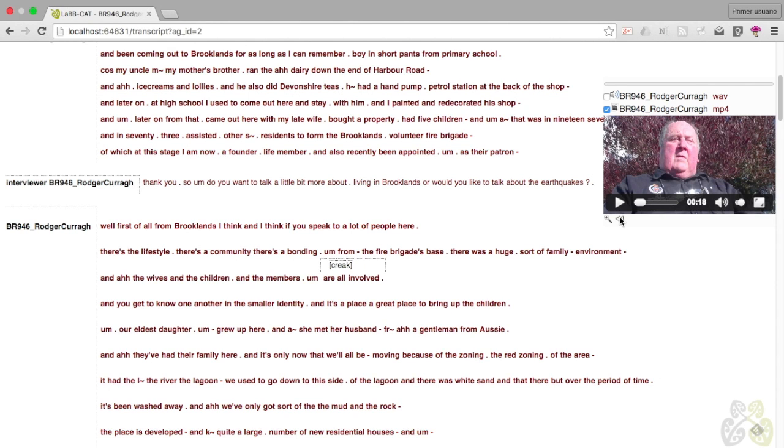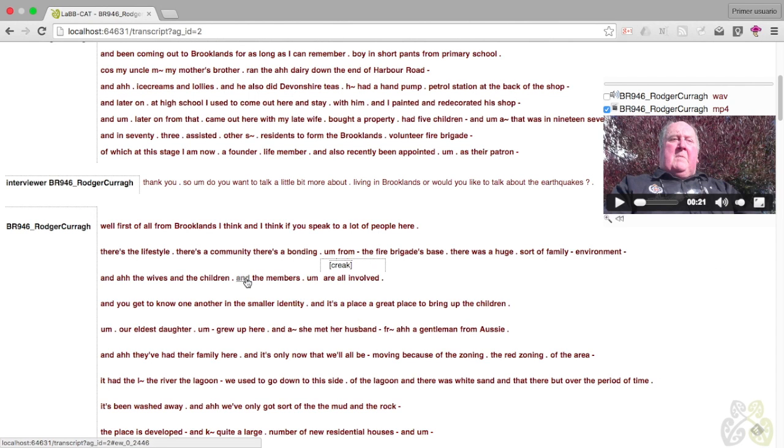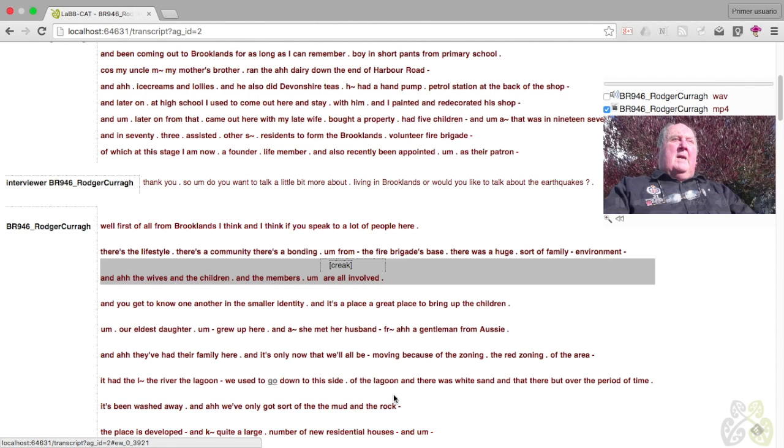You can use this button to skip back a little bit in the transcript in case you want to rehear something. The dairy down the end of Harbour Road, Harbour Road, Harbour Road. And you can also click on any utterance and play that particular utterance only. And the wives and the children and the members are all involved.